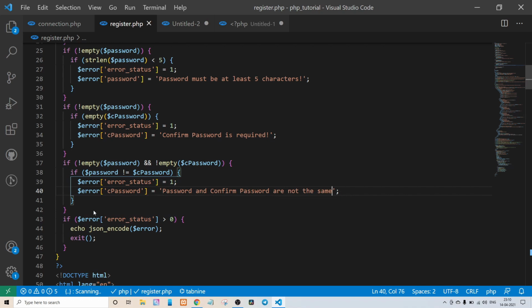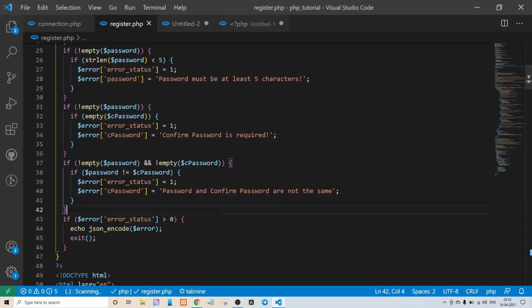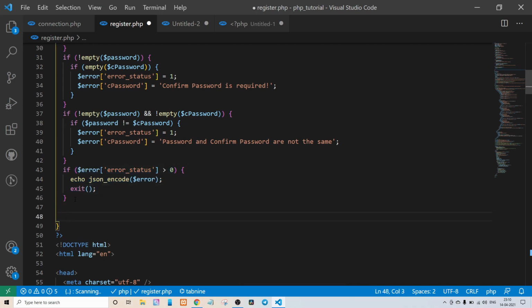Okay, see, 1 2 3 4 5. Confirm password is required, 1 2 3. Password and confirm password do not match. Okay, it is not the same. If it is the same, what will happen? If it is the same, then this will not be executed, it will come here. Validation successful. If the validation is done successfully, then what we will do here is save our data.